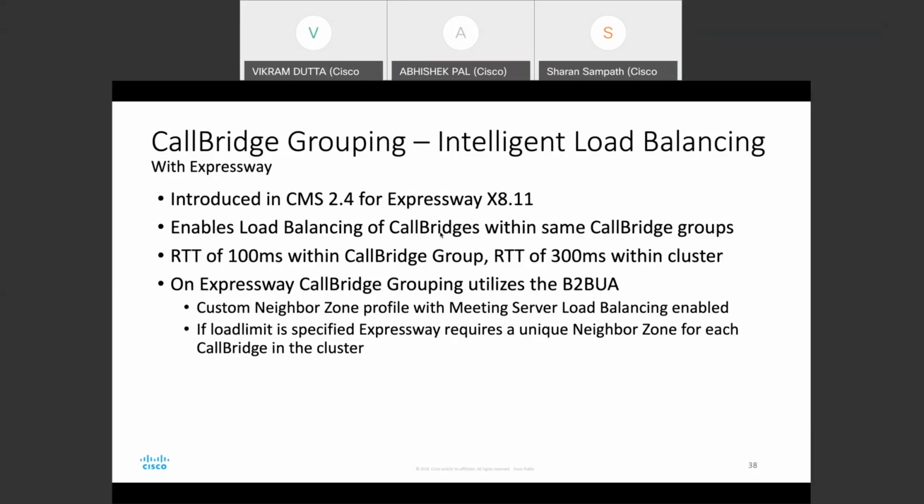So it would enable the load balancing for the call bridges which are a part of a call bridge group. Similarly, like what we have in call manager, if we have an 8 node cluster and we just want 4 out of those 8 to be in a call bridge group, we can do that. The other 4 would be like normal bridges in a cluster. The requirement is the same. We need 100 millisecond for the call bridges which are part of the same call bridge group, and 300 millisecond of RTT within the cluster.